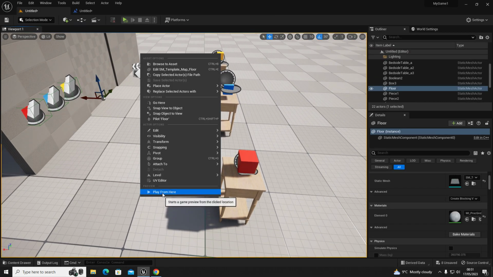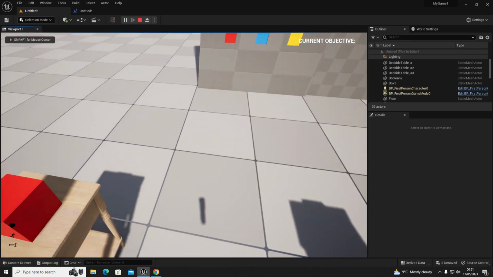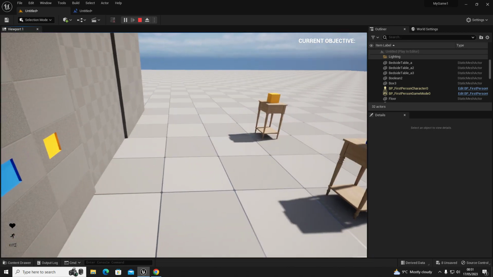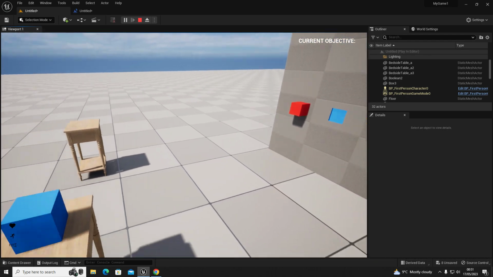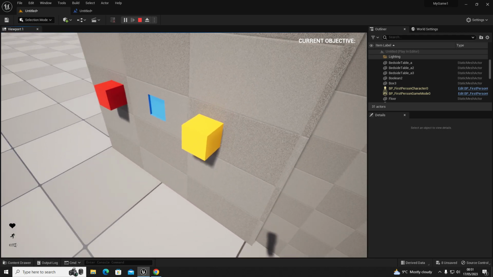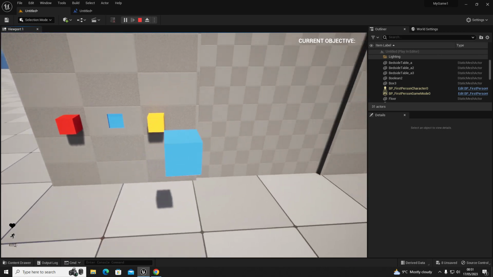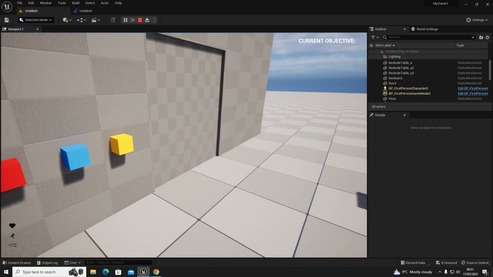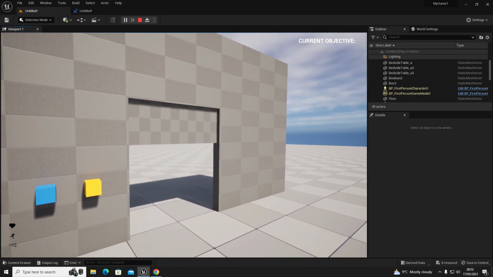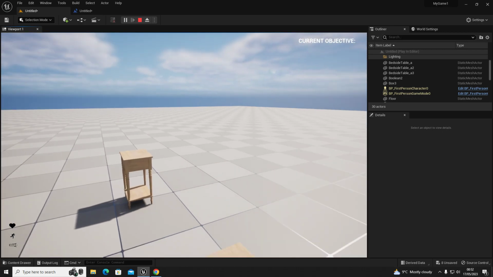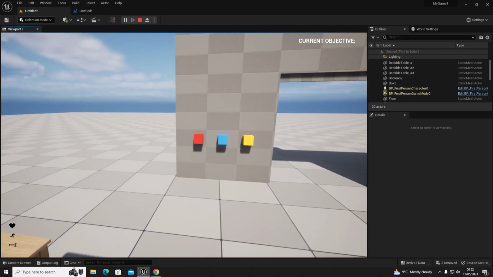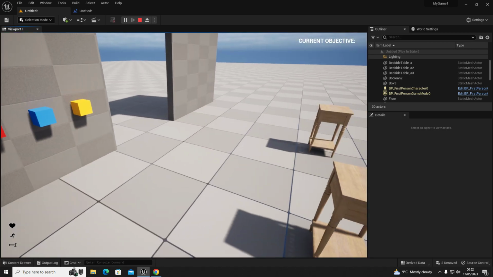So we're going to place the red one, and you'll hear a click. And then we're going to place the yellow one just to show that it's in a different order. It'll work both ways. And then we're going to place the blue one just like this. And then the door will open. Okay, so there we have a multiple piece puzzle door. You can use any static mesh that you want for that code.